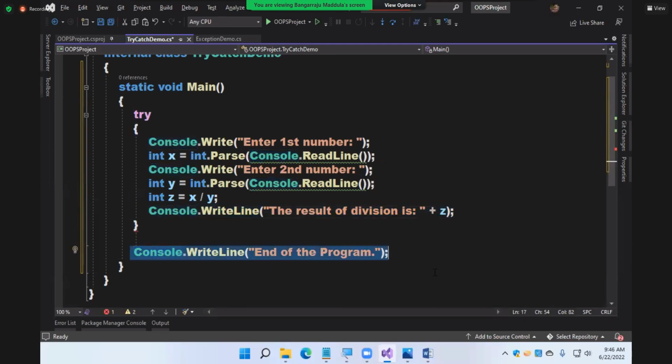What is it telling you? End of the program. Understood my point? So that is not having any relation with the error. If an error occurs, I don't want this code. Now all of you carefully observe what I wrote. Statements causing the error. What is the error? int x equals, int y equals, int z equals.